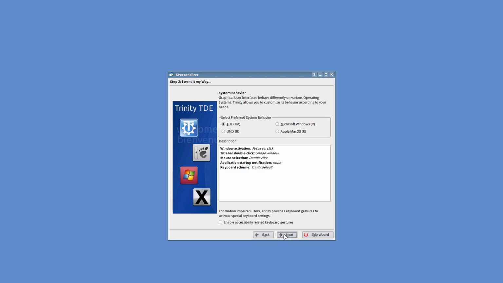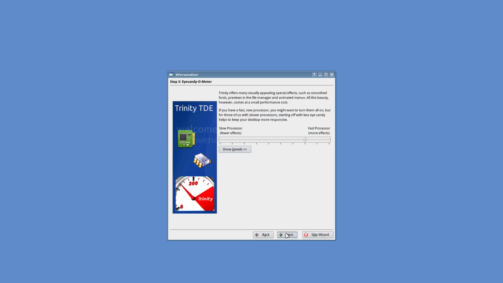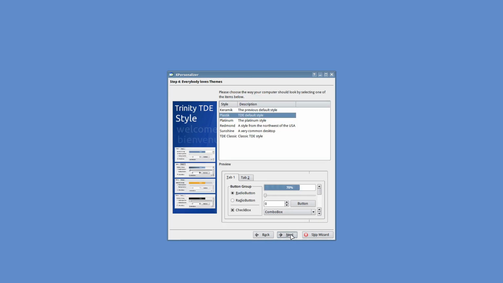Let's see. Select preferred system behavior. Unix, Microsoft, Windows, Apple, Mac. Graphical user interfaces of different allows you to customize behavior according to your needs. Let's go for TDA, right? Win evacuation, focus on click. Ah, here are the differences. Well, we'll follow you. Next. Slow processor. Sure, I have a lot. Very fast processor. Next.